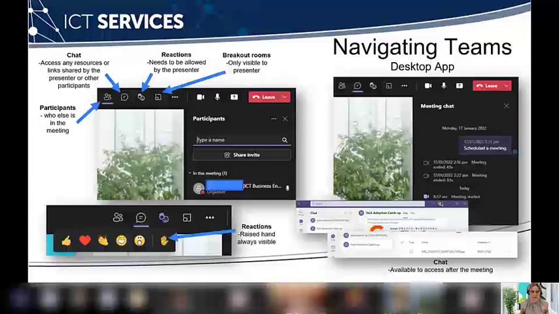So the icons are all up the top on the right. The first icon is where you can see who's participating. So if you click on that one, you can see everyone that's in the meeting. The next one across is your conversation or chat for the meeting. So if you click on that, you can see I've put a couple of files in there already. So you're welcome to download those and ask any questions throughout this webinar as well.